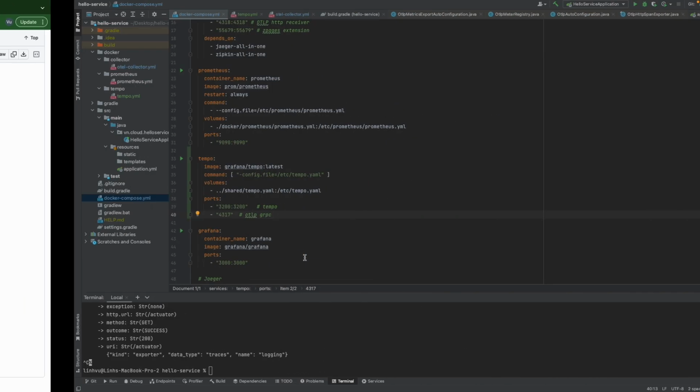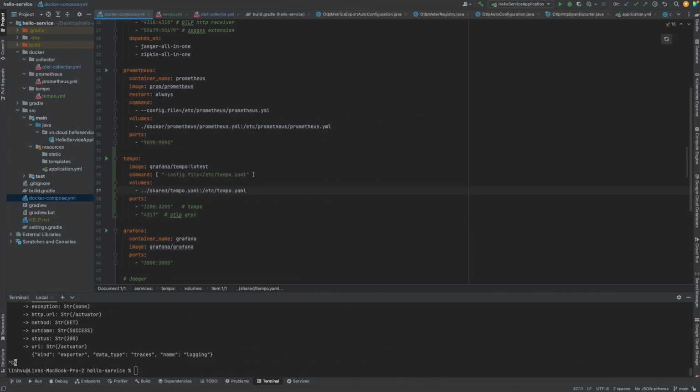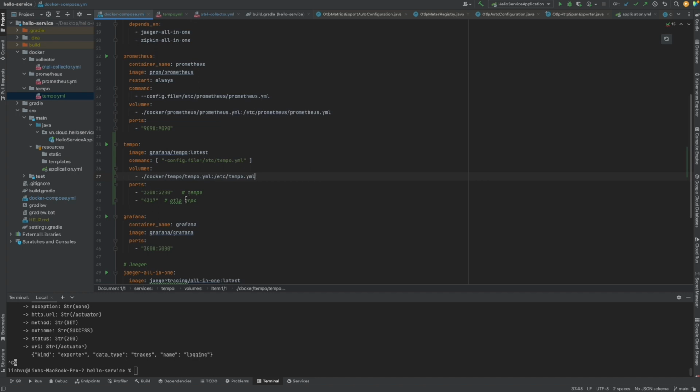Okay. So we have Docker, Tempo, Docker Tempo YAML, and to make it consistent, I'll change YAML to YML. Okay, so we have Tempo in place.